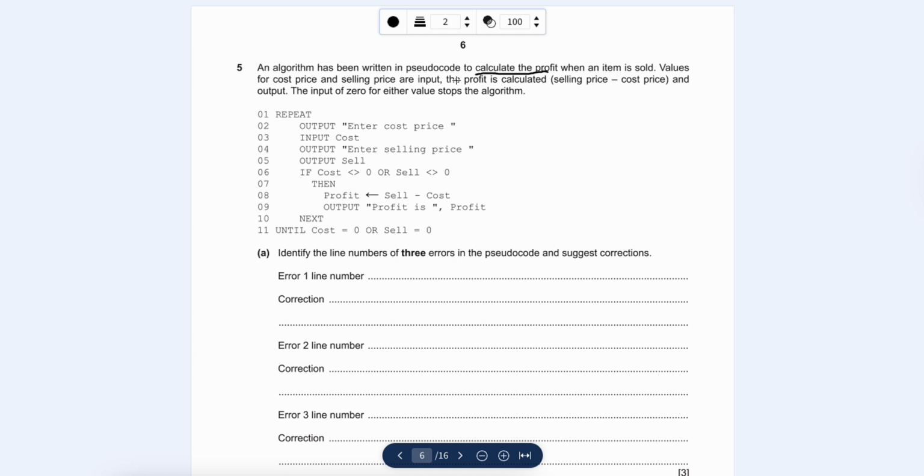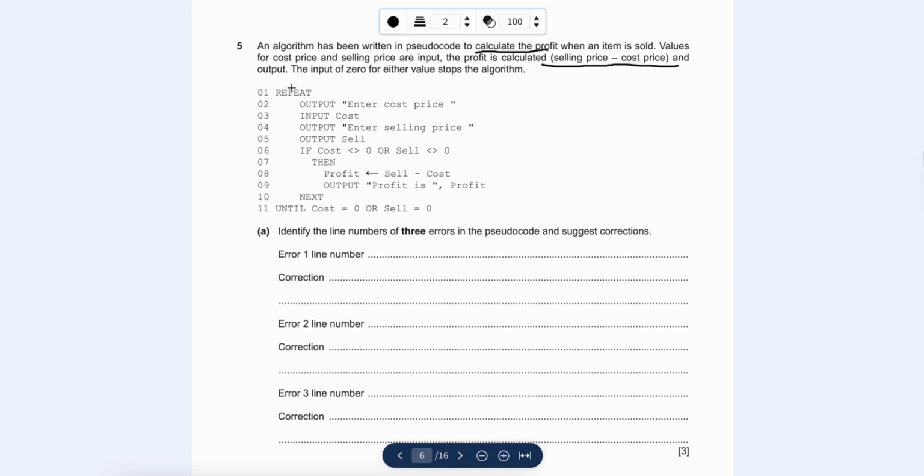Okay, so that means the user has to input the cost and the selling price, which is then calculated with this formula and the output. And then they'll output the profit. Input of 0 stops the algorithm. So if the user puts in 0, it will just stop. Okay, let's see if this is correct.